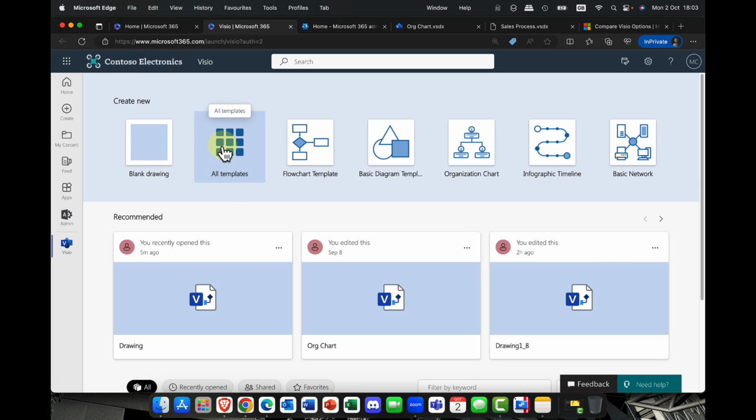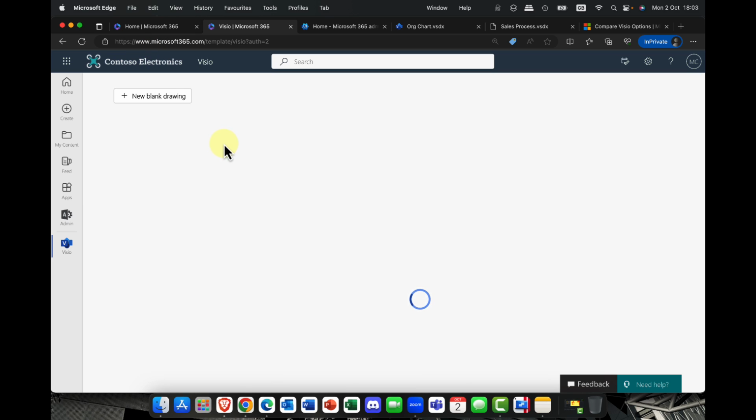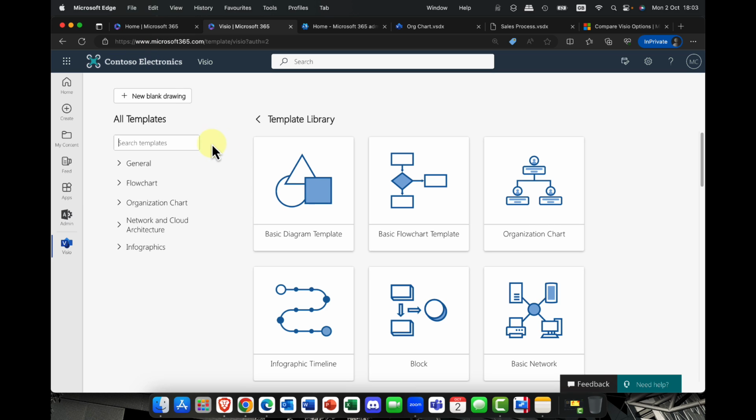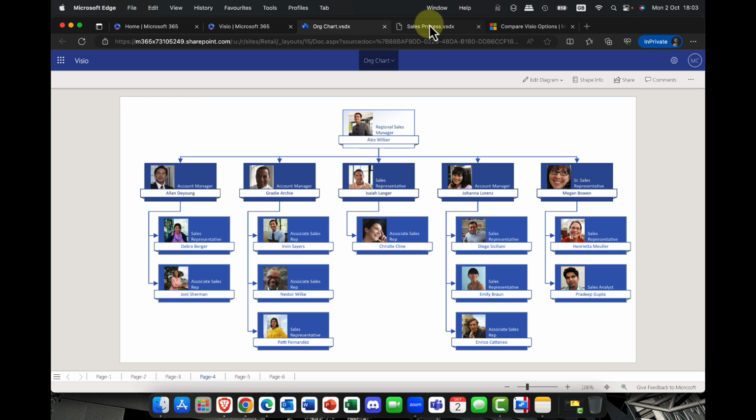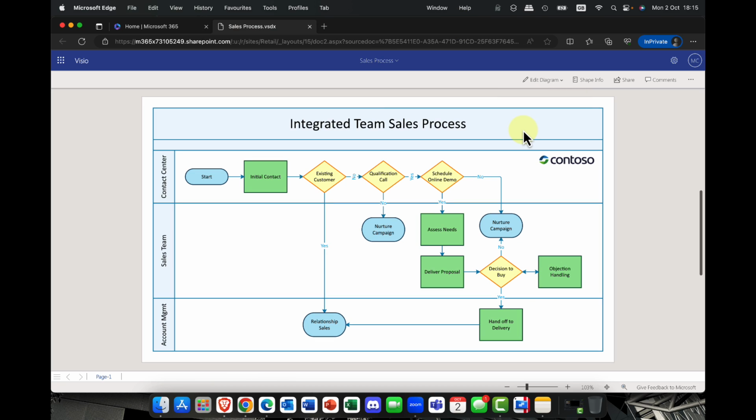Now, in terms of the templates, we have a whole bunch of different templates that you can use. So general, flowchart, organizational chart, and so on. And they are super, super simple to use. So, for example, here I can come up and you can see here's a perfect example of an organizational chart for my organization. And likewise, Visio can produce some fantastic networking diagrams as well as process diagrams like this.